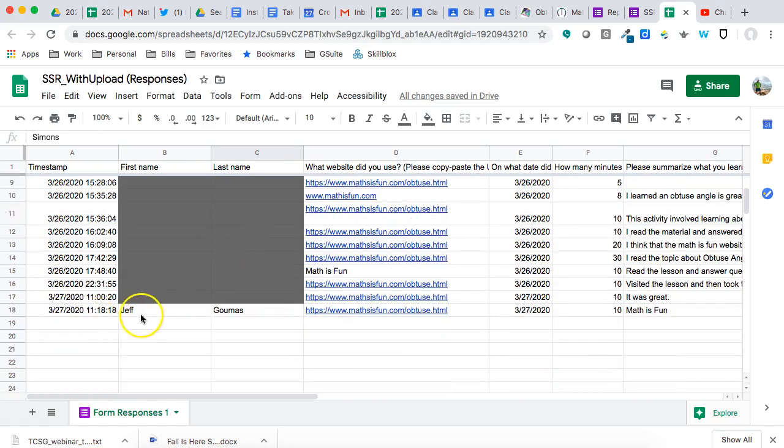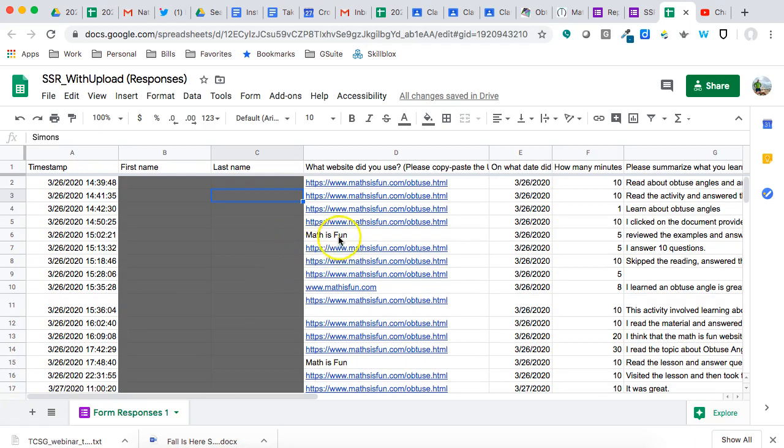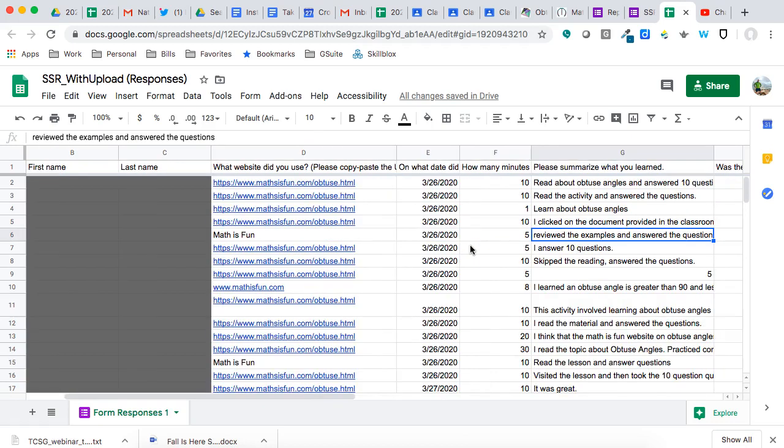I didn't block out this. This is literally the thing. This is me, so I don't really care. But this is the submission that I just did right in front of your eyes. So you'll see some students here didn't put in the right link, and that's okay. It's something that over time you can teach, but I want to show you why this is really cool.